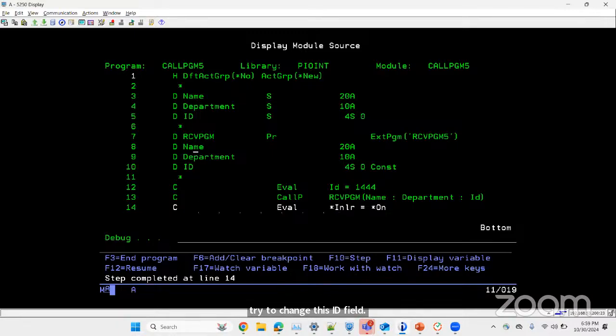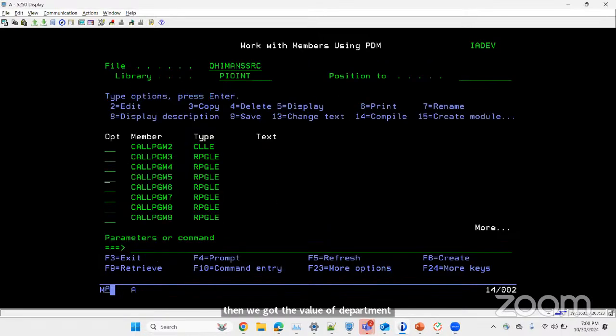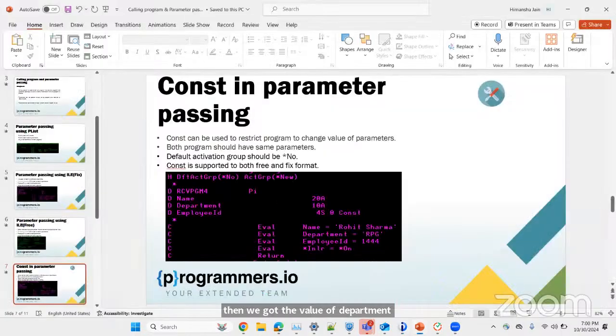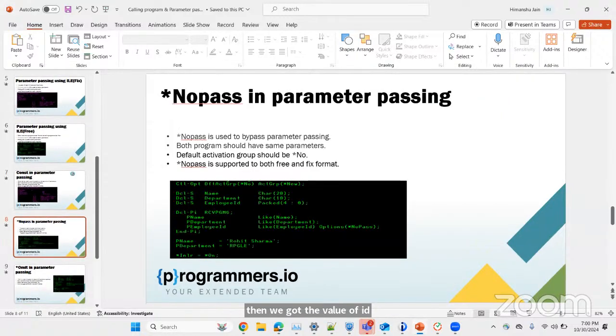Now we will check the value of name. We got the value of name, then we got the value of department, then we got the value of ID. Then the next keyword that we have is *NOPASS. This *NOPASS is used to bypass the parameter passing, and it is also supported in both free and fixed format.